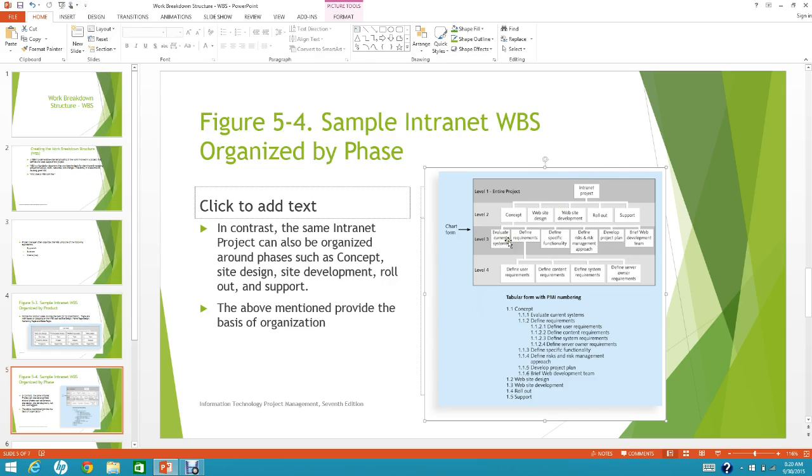Okay, so this is level 3. And after level 3, you have the details here: define user requirements, define content requirements, define system requirements, and define server owner requirements.